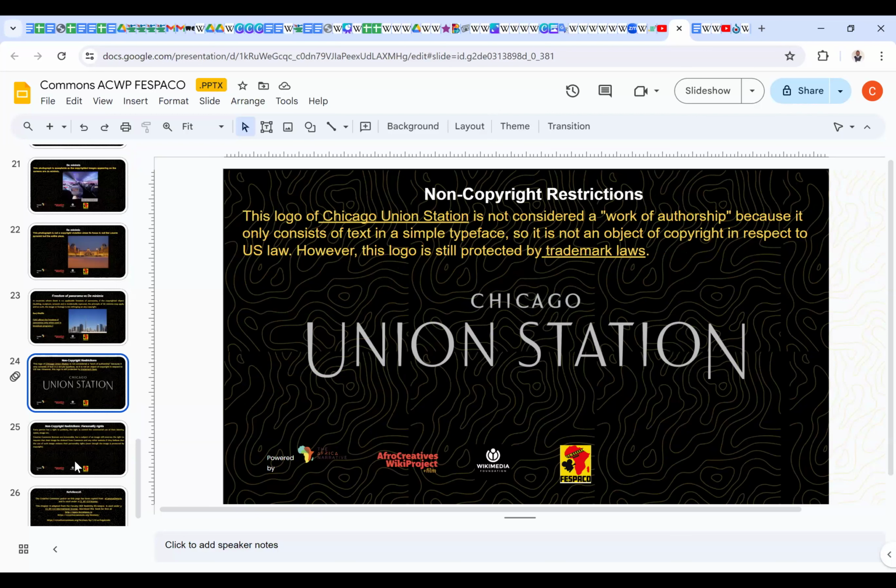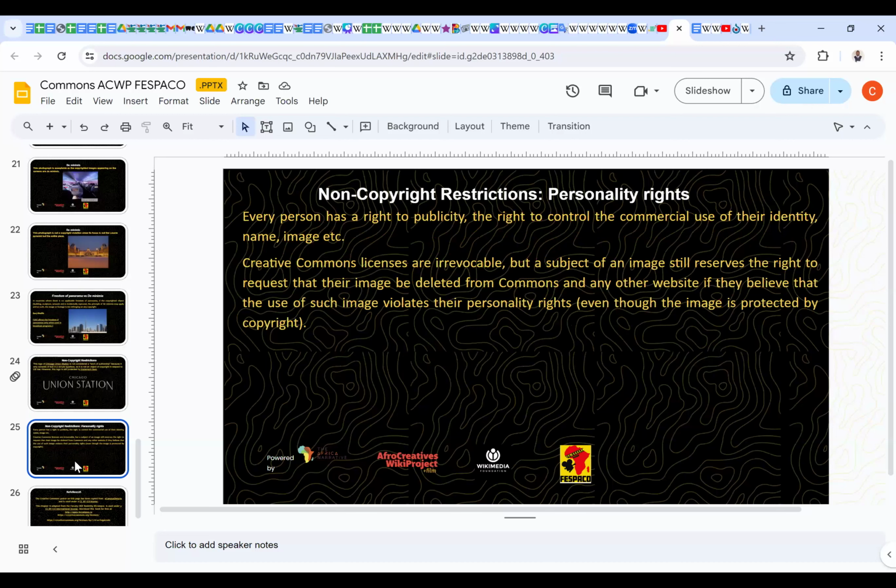And then, what was her name? Ngozi had asked about, shouldn't you take permission to take pictures of these people? So in that case, we are coming to the second part of the non-copyright restrictions, which is personality rights. If you don't take permission and the person decides to ask you to take down the picture or delete it from wherever you upload it, the person is 100% correct to make that very statement.